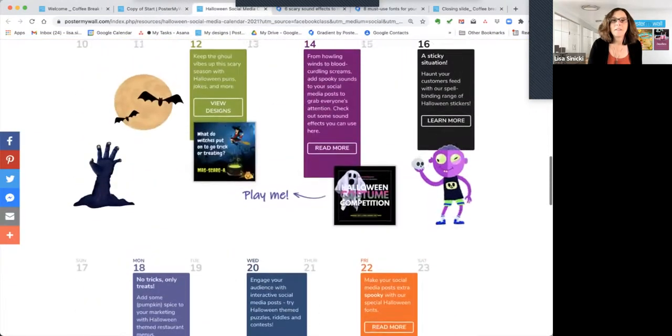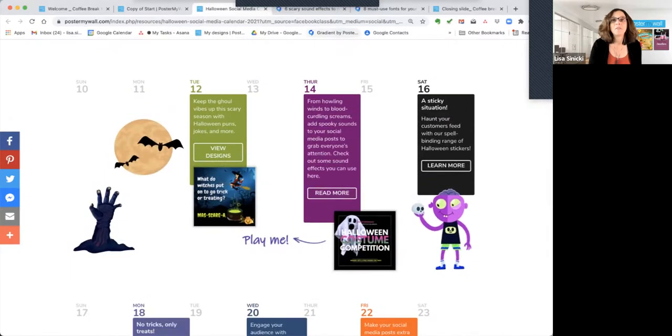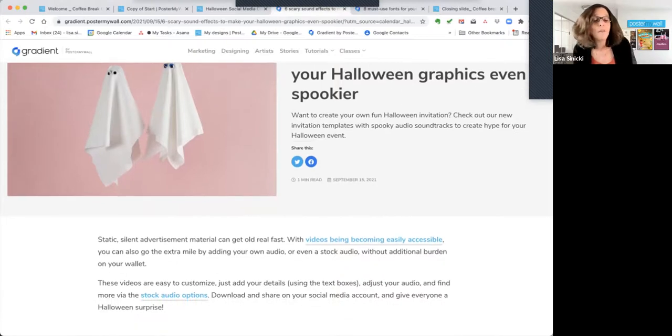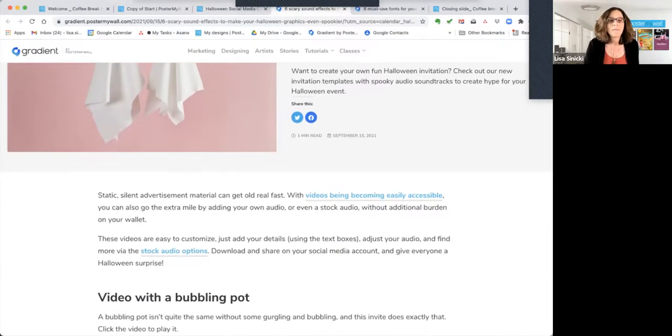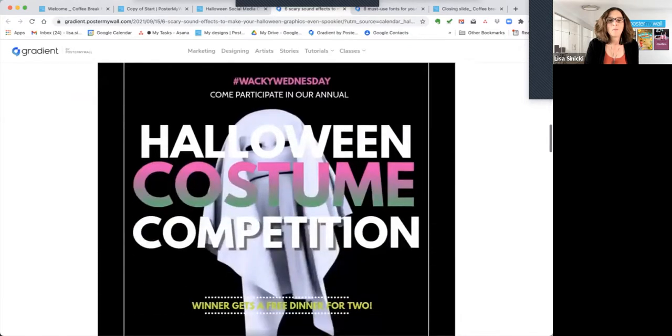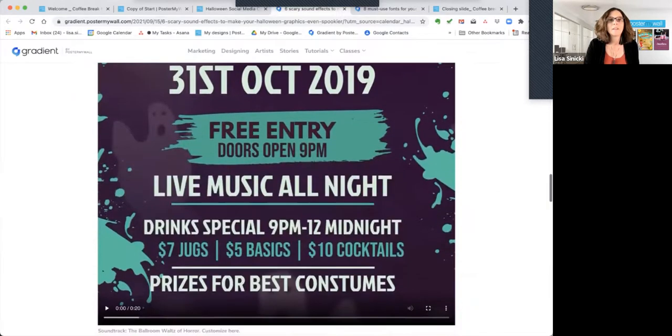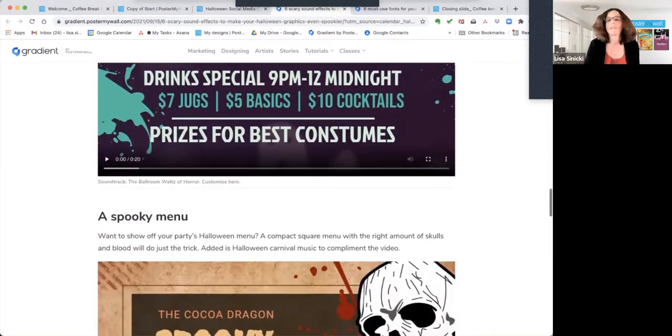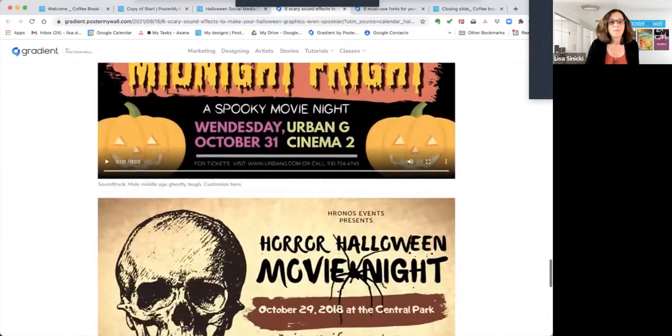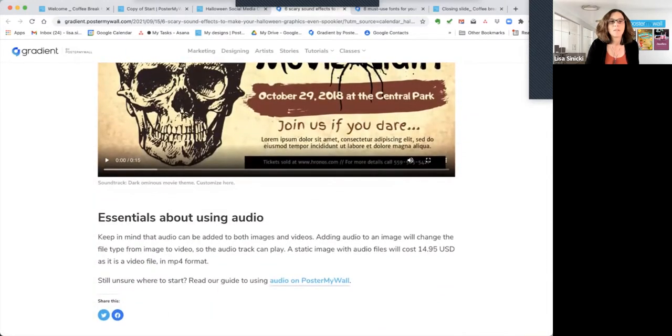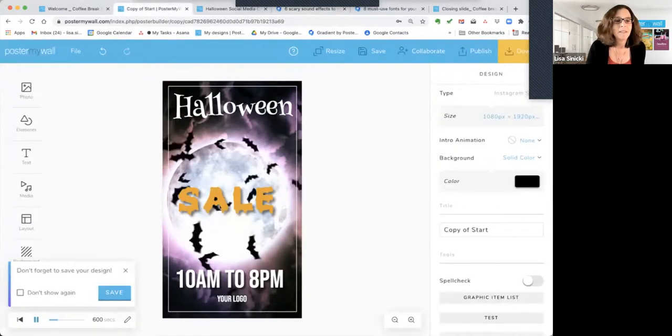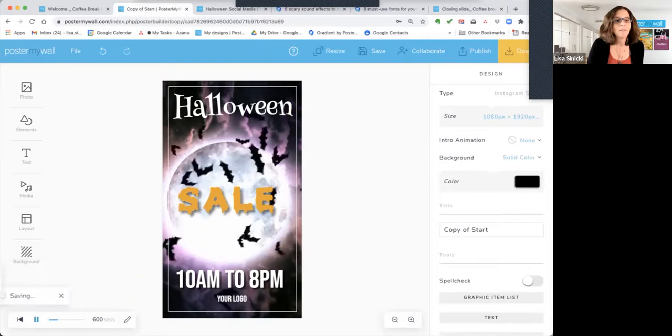And the other thing I love, on the 14th, we have a link to scary sound effects. And I don't know how many of you use, let us know in the chat, do you use the music and the sound effects that are in PosterMyWall? Because if you click on the 14th, the spooky sounds, we've picked out some favorite spooky sounds that you can click on and listen. So I actually picked one that I liked that is not on there. So as a bonus, you can see what I use.